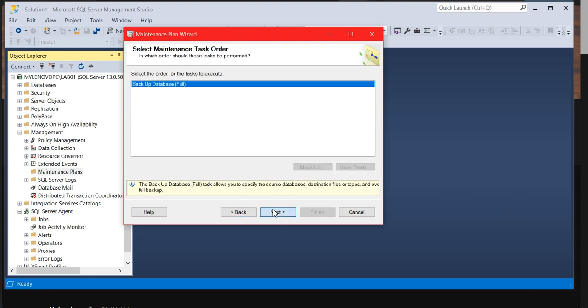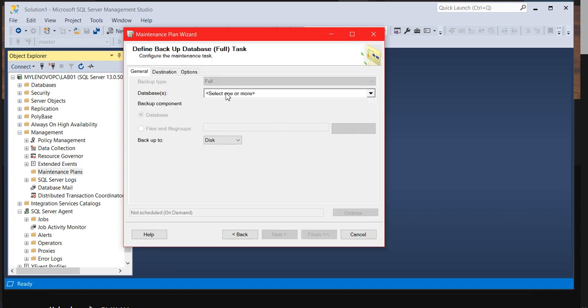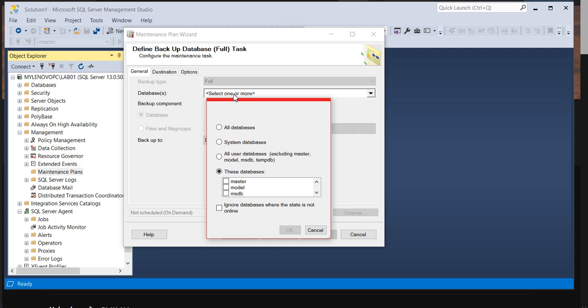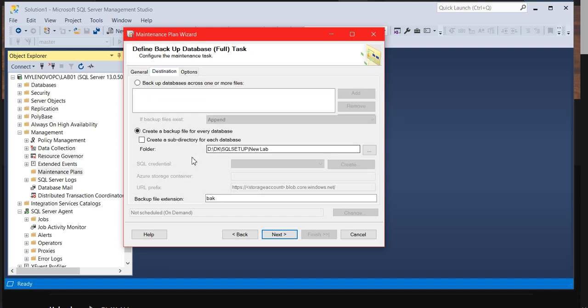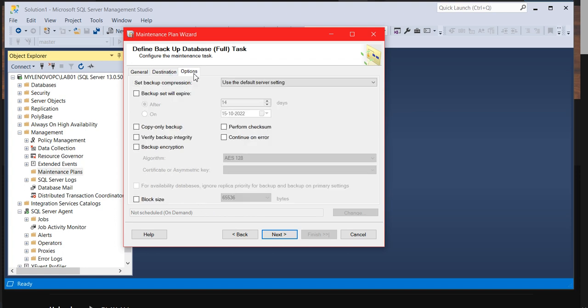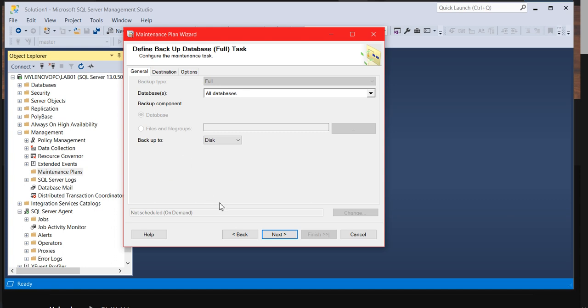It will take you to the next screen, where it asks which databases you want to back up. In my case, I'm going to take backups of all databases, including the system databases. Right click, OK. It will go to disk. The destination you can mark here, where you want to put it. Let me give one destination, backup. You can tick this checkbox, and it will create a subfolder based on your database name. The extension will be like this. This options tab, you can leave as it is, and just click on next.